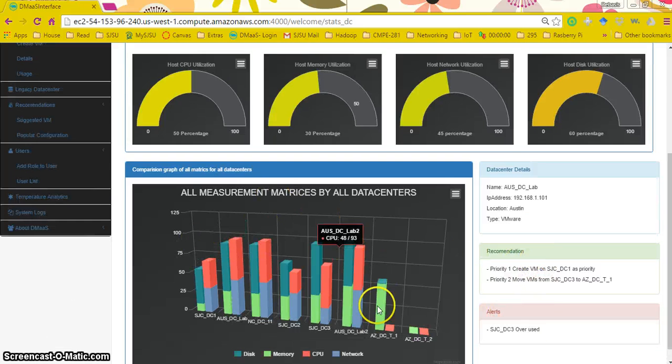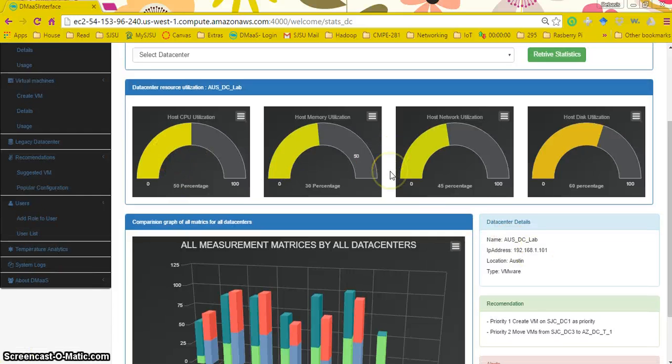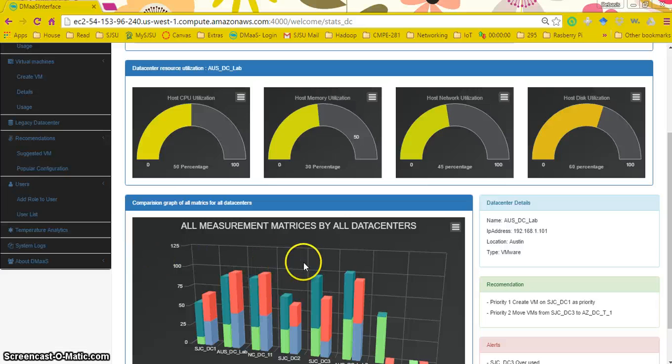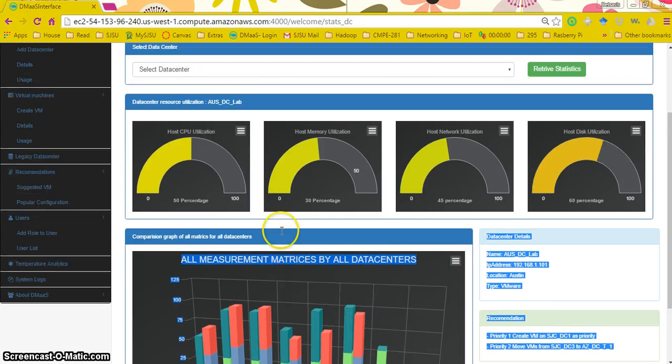This is a unified view of all the data centers and the resource utilizations. It provides the CPU, network, disk, and memory utilization for individual data centers. On top of that, we can see how the data centers are used. So it provides a complete view of each individual data center, with comparison data, data center details, recommendations, and alerts. It provides a complete view of the data center for the user.